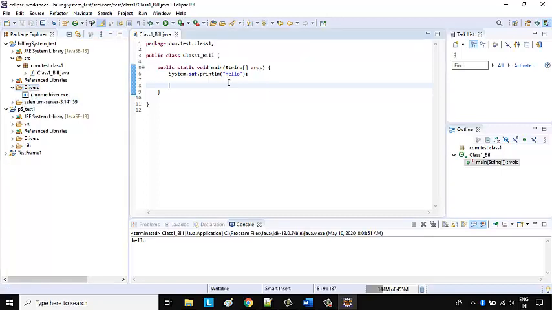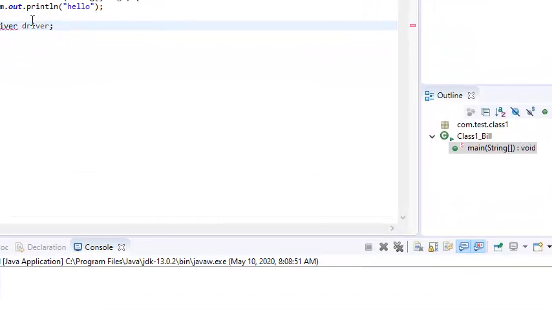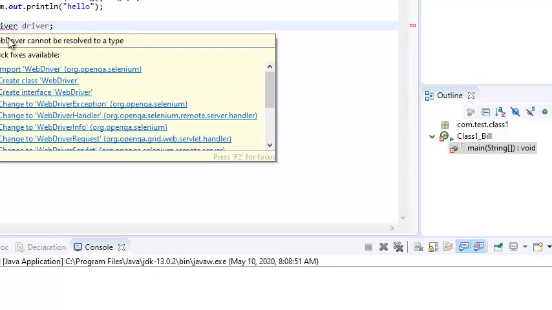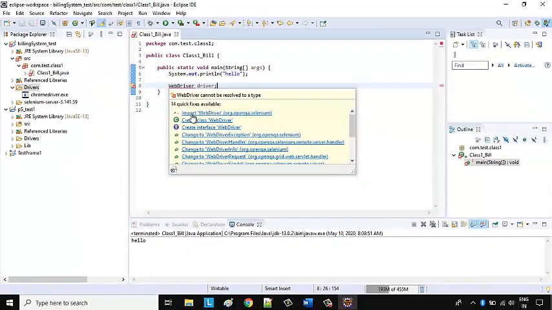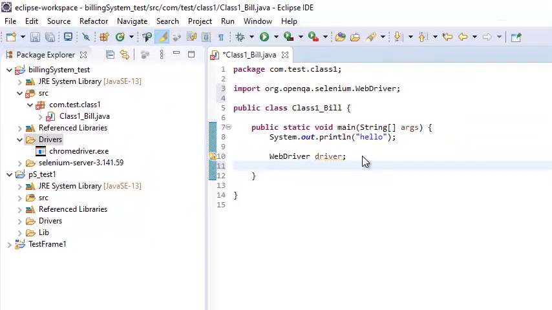First, we have to define the driver. Once you define the WebDriver, you will see an option; you just mouse over and it gives you the option to import the WebDriver. Once you're done, the WebDriver is ready. After that, you have to define the classes and other parts. Already I am using the first one.